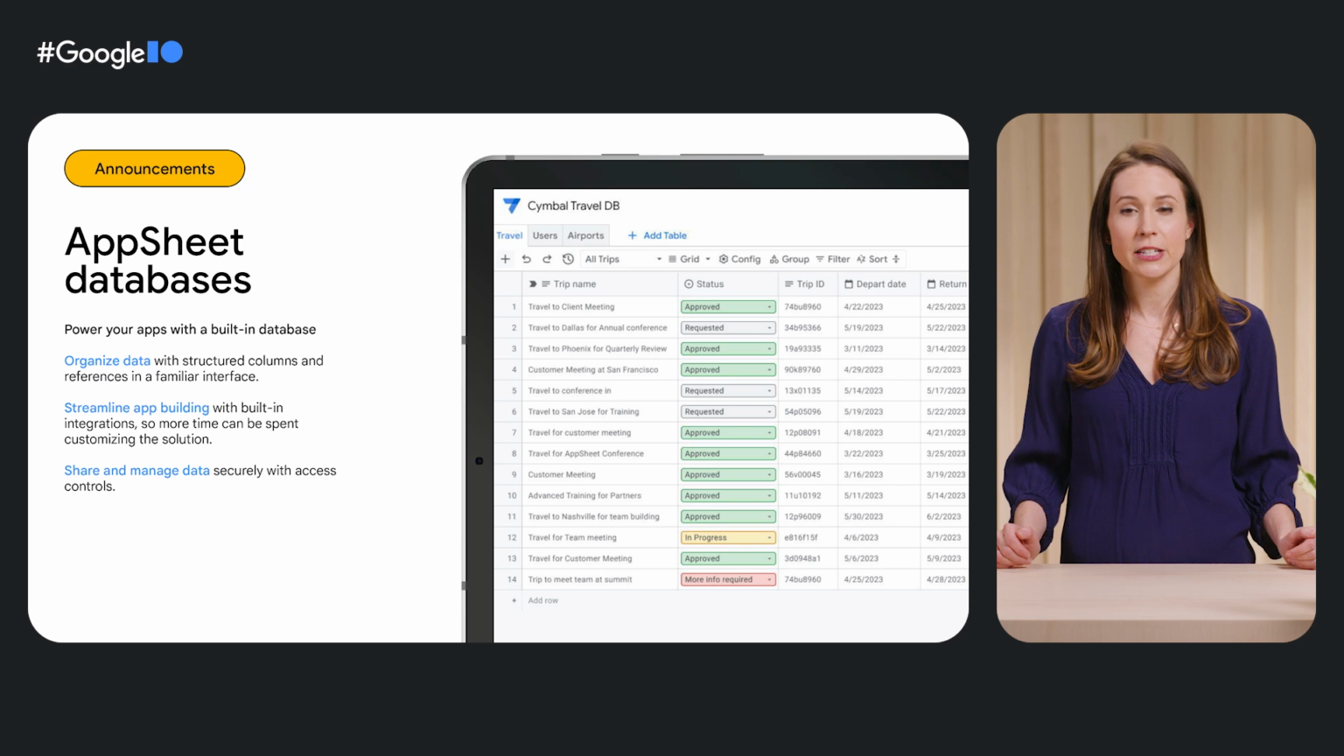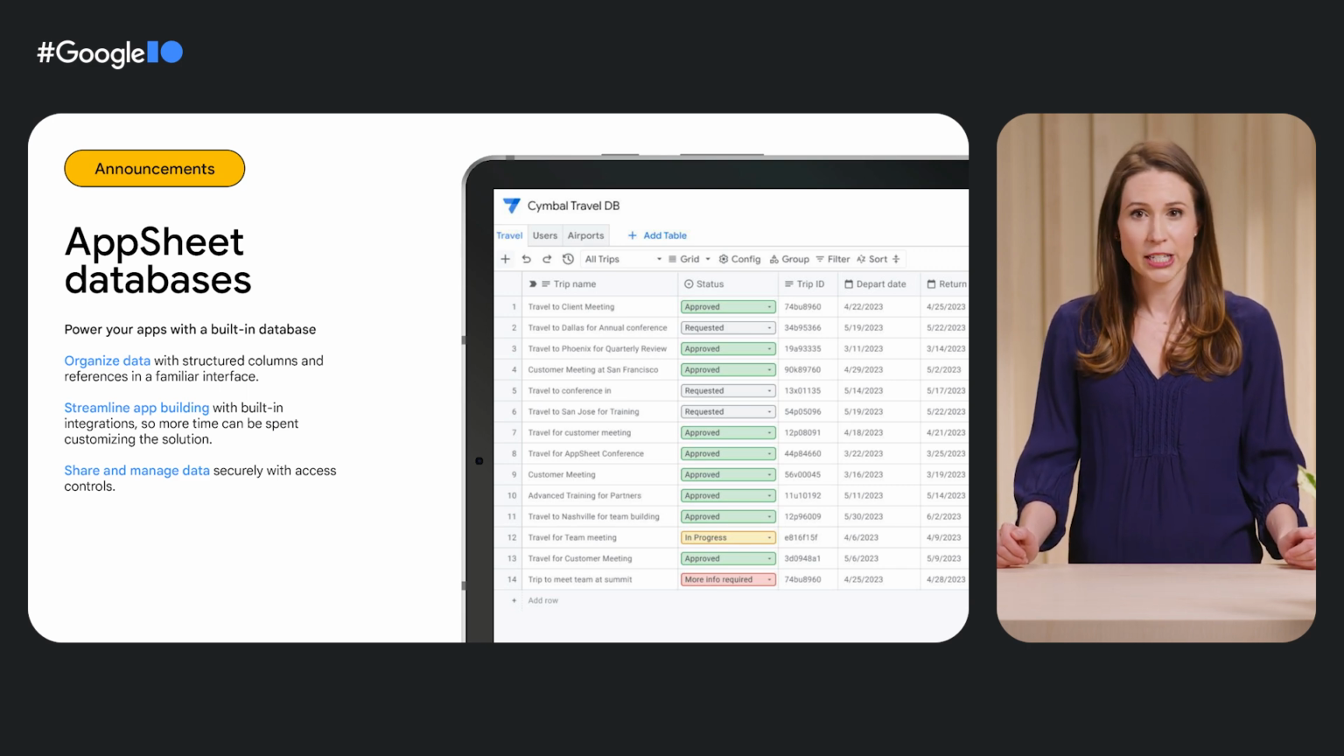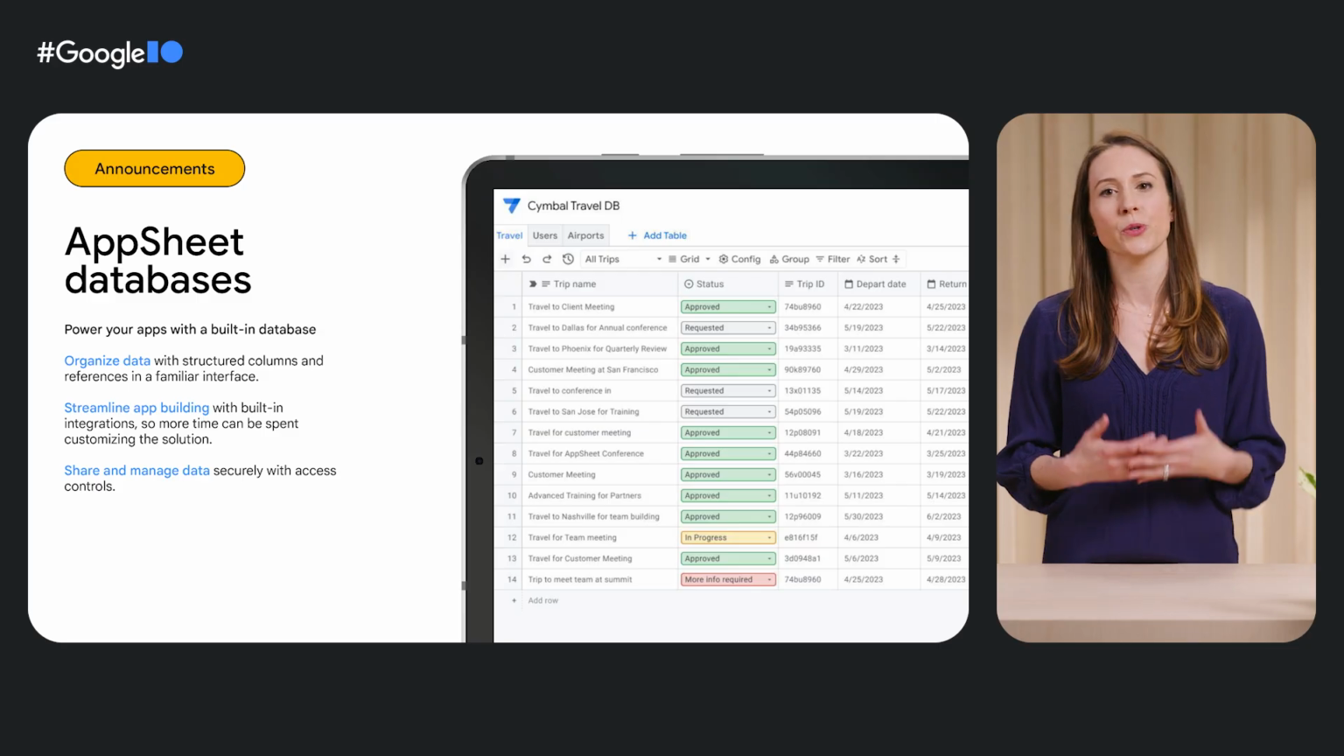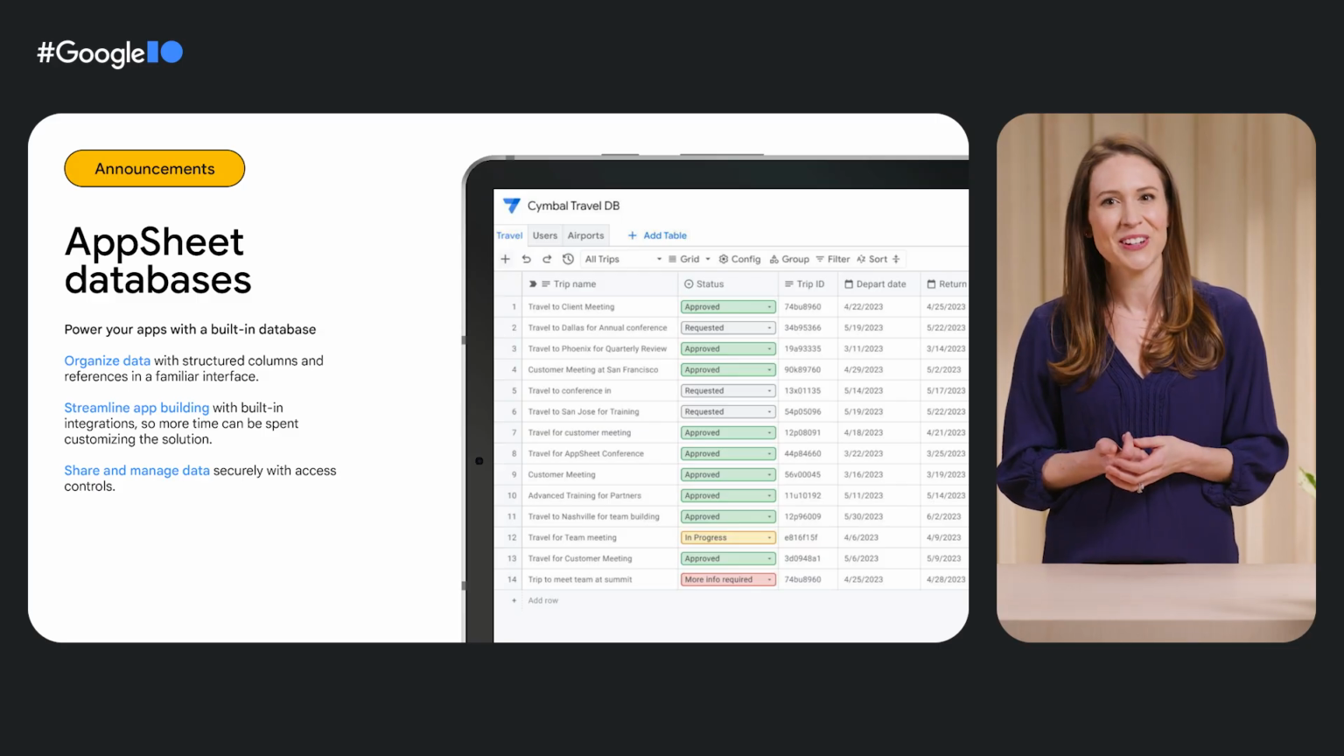But one thing we've continued to hear time and time again is how valuable it would be to have a data source purpose-built for app creation, something that is easy to provision and designed for a non-technical audience. So, to improve the experience for developers and users, we're excited to announce the general availability of AppSheet databases, a built-in data source for no-code and pro-code developers to easily and securely manage their data.